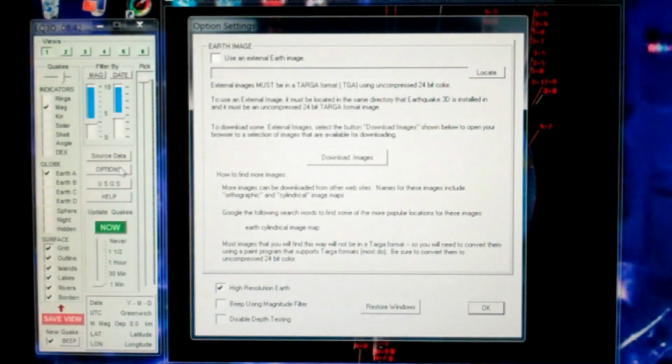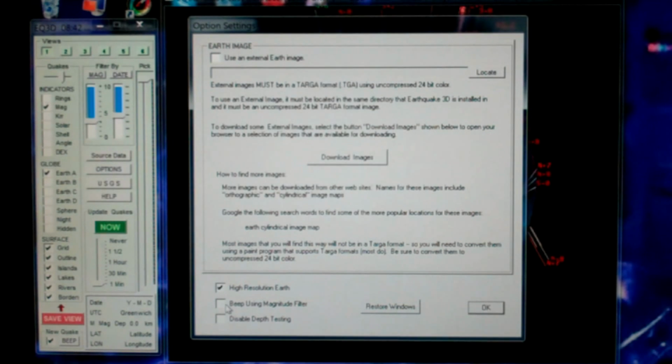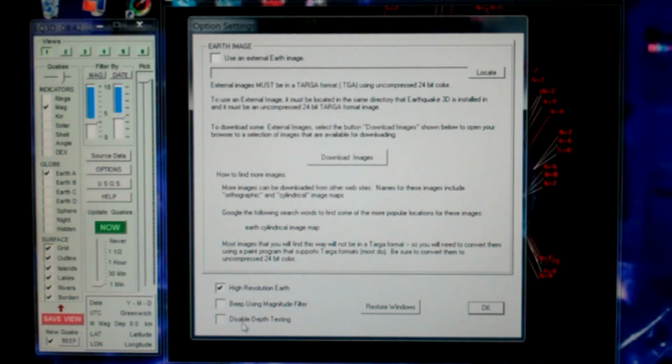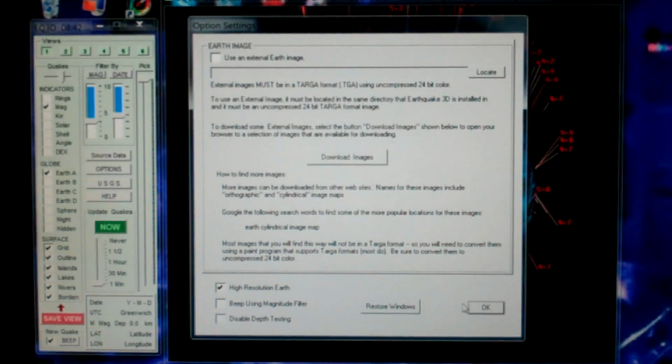The options, this is Earth image. If you want to use an external Earth image to put the earthquakes on, it gives you that option. You can locate the image if you have one. Download the images when you're ready. I prefer using the high resolution Earth. Beep using magnitude filters, it already does that, so I don't need to select it again. And you can disable the depth testing, which I don't really use anyway, so there's those options.